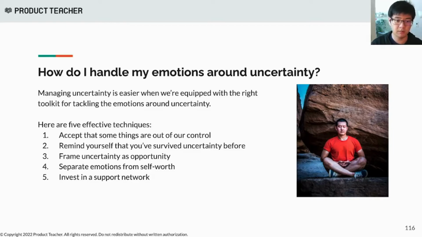The first technique is to accept that there are just some things that are outside of our control. I know that a lot of product managers tend to be control freaks, right? We want to make sure that we're doing the best possible thing for our customers, our users, our engineers and designers. We want to do the best thing possible for the business and stakeholders. And there are a lot of different levers that we can pull. There are a lot of things that we can influence. But honestly, there are just some things that are completely out of our control.